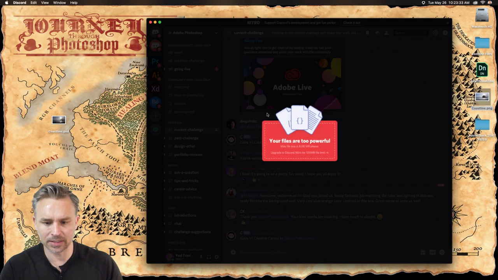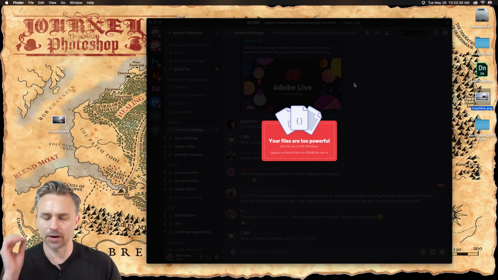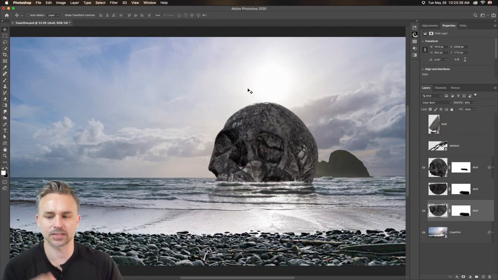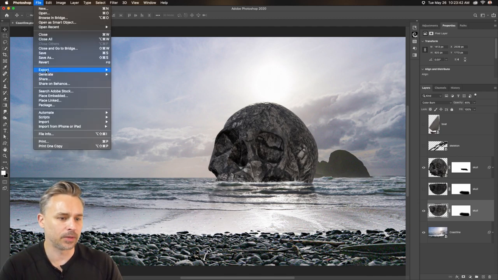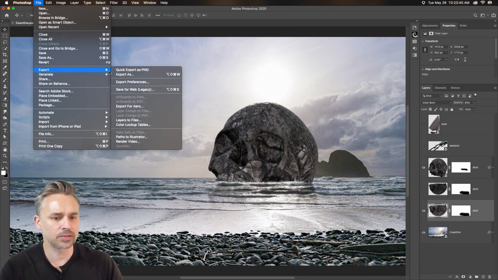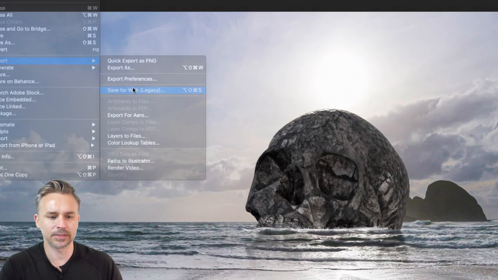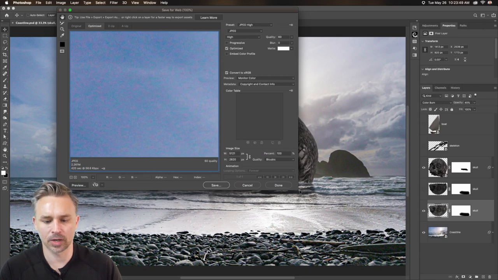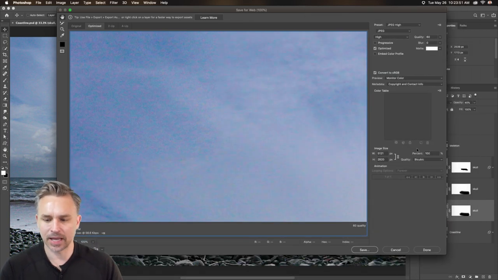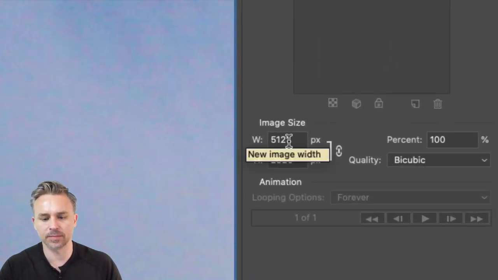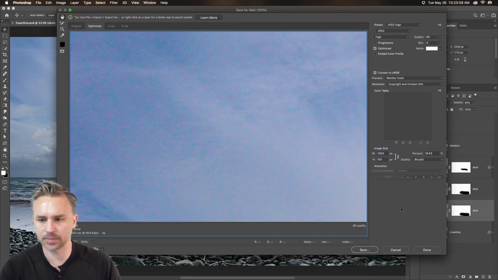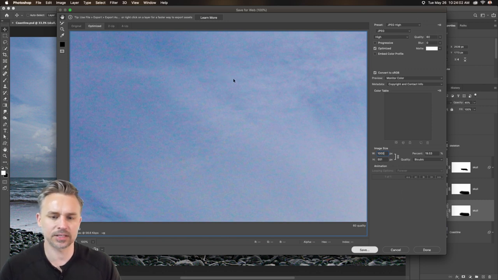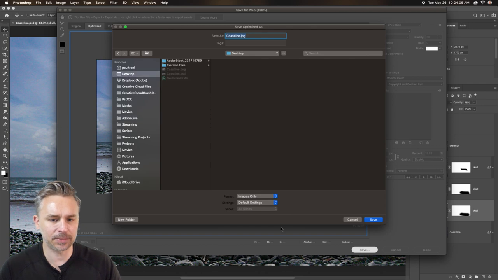Coastline PNG file. Ooh, my file is too powerful. Okay, I'm so glad this came up. Let's do this. Oh, I wanted to give you a lot of pixels, but there's only an 8 megabyte upload file size. So let's go to export. I'll do a save for web, right? And right over here, this is where I'm just gonna make it smaller. You know, 1,000 pixels wide. That's all it needs to be, like that. A 60% quality JPEG, save it to your desktop.